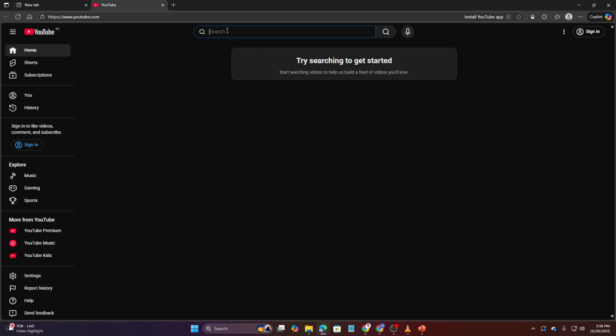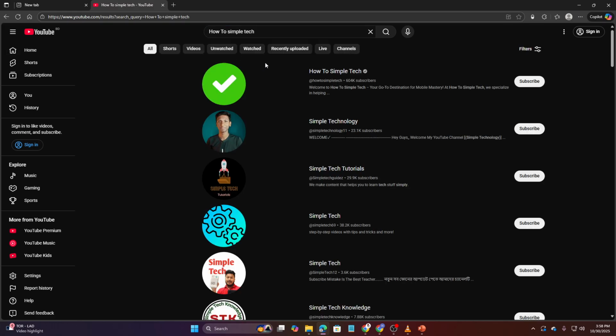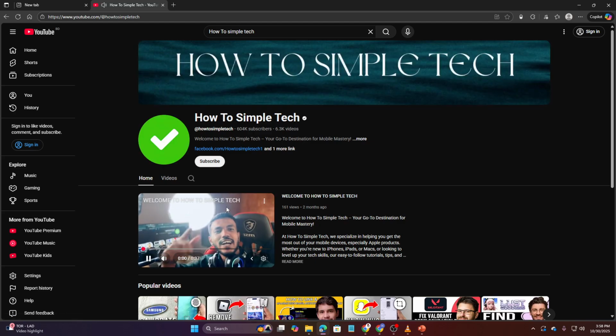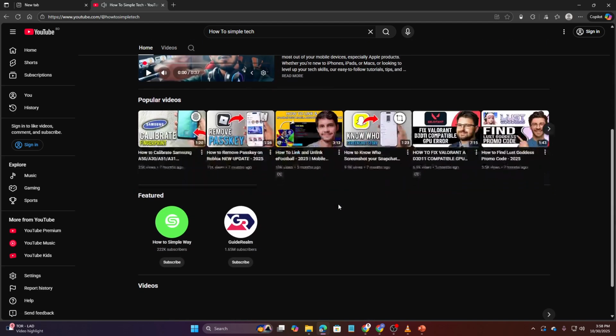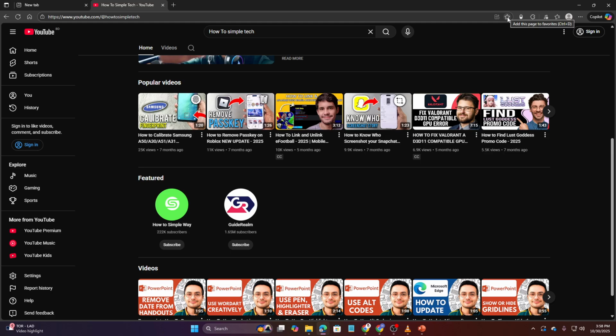Let's get started. First, open Microsoft Edge and navigate to the web page you'd like to save. This could be anything, a recipe, a study resource, or your favorite news site. Once the page is fully loaded, look toward the top of your browser at the address bar. On the right side, you'll notice a star-shaped icon. This is your shortcut to adding a bookmark, or as Edge calls it, a favorite.